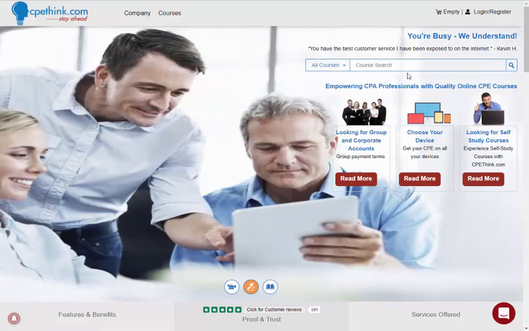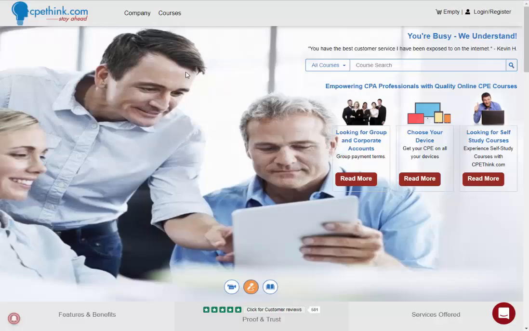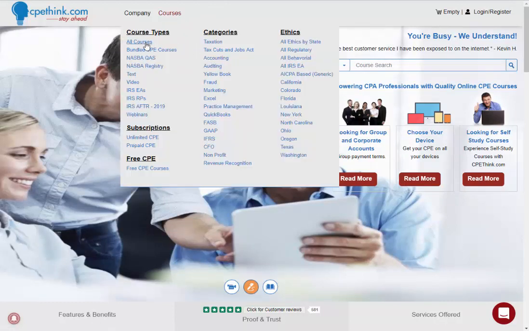So let's go look and see what a search would look like. Oh, if this thing pops up, this pops up whenever you go to the top of the screen. Just click close and it'll go away. But if you want that coupon, you can use that coupon. So if we go to a search, let's go to all courses.